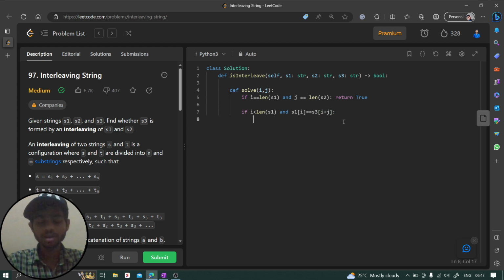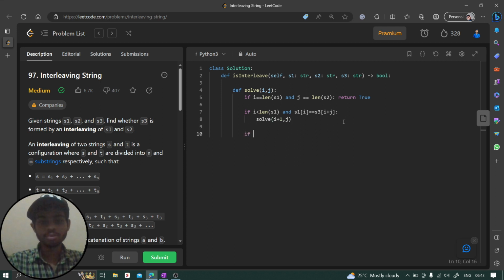If it is the case, what we are going to do is move, increment your i, and j will remain the same, right? Same thing here we have to do. If j is less than length of s2, and s2 of j is equal to s3 of i plus j, so we are going to say fine, move your j, not i, right? So here we can say solve with i remaining the same and j plus equal to 1.